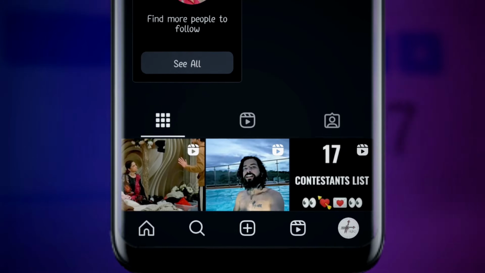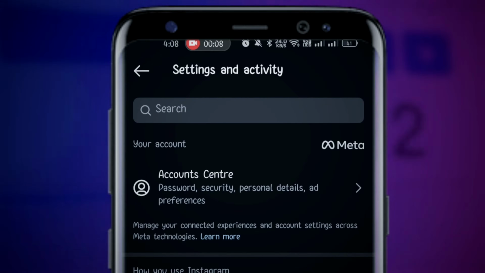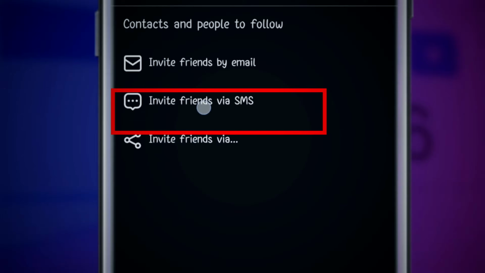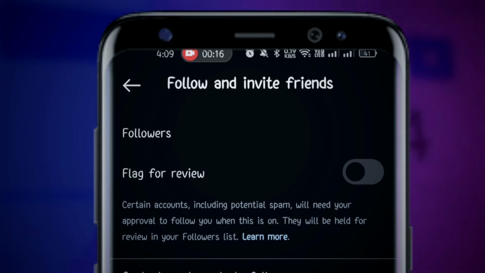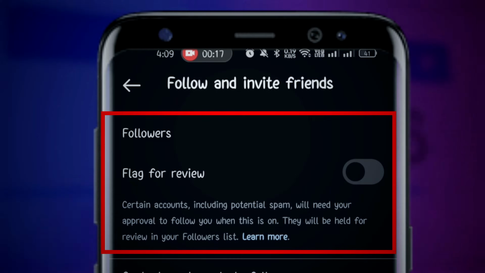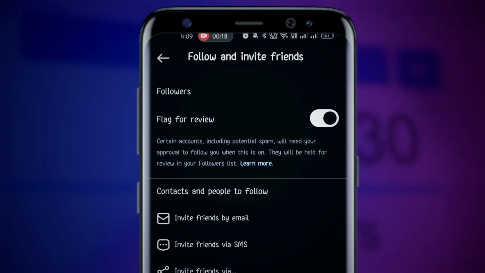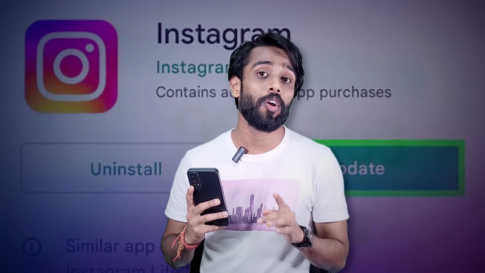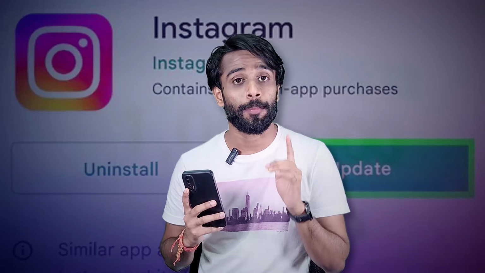Now tap on your profile icon. Then from the three dots, go to your follow and invite friends. Here on the top, you'll find the first option of filter flagged followers. Just enable it and request for flagged followers. If you're not getting that option of flagged followers, just check if your Instagram is updated or not. If not, then go to your Play Store or App Store and update it first.